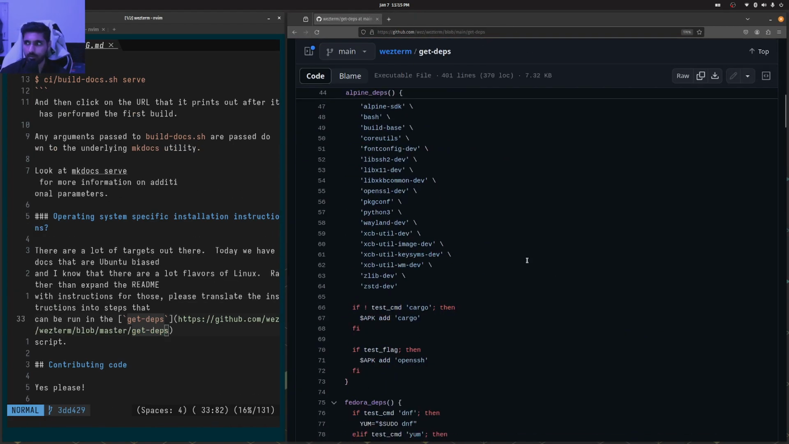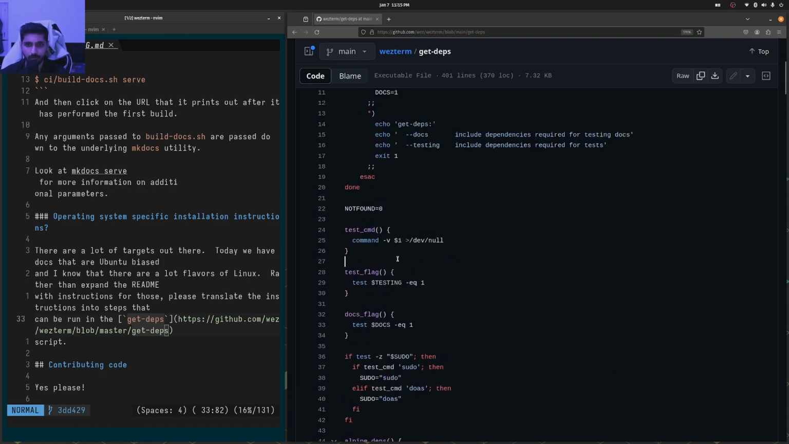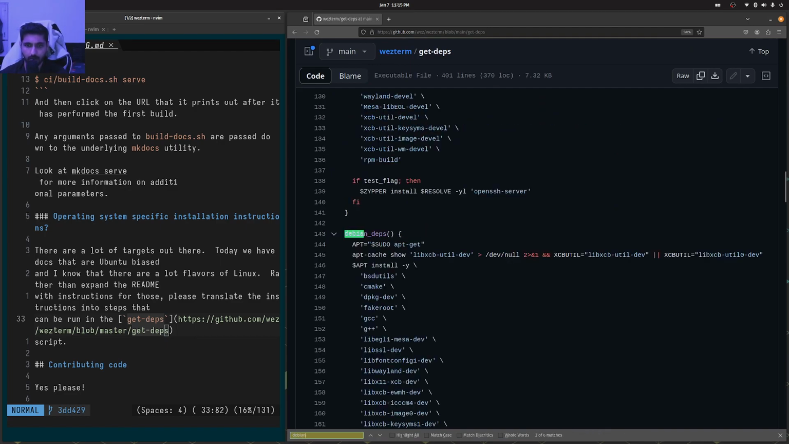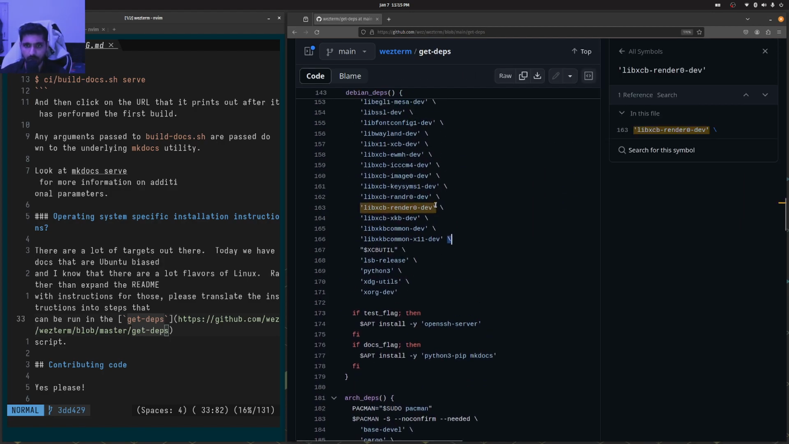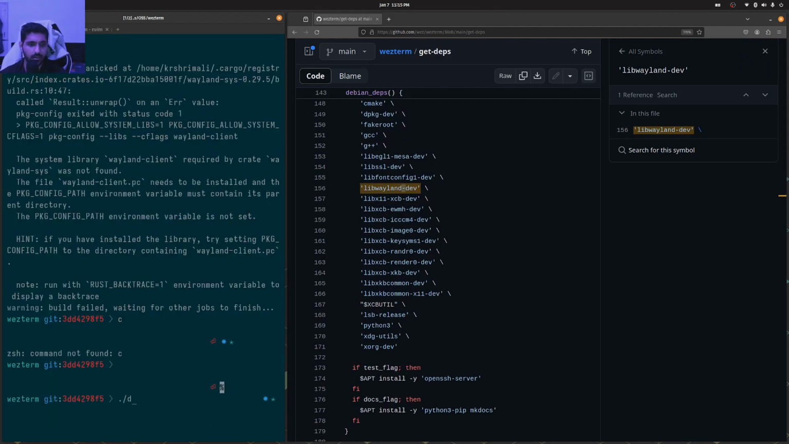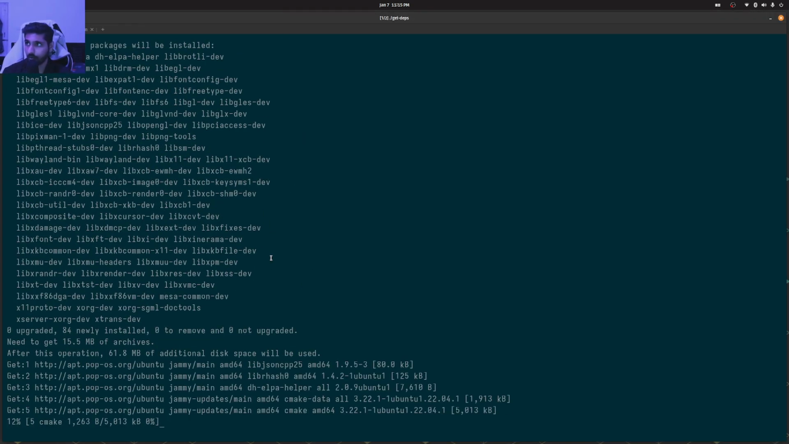And I want to see, do they have any dependency for Ubuntu? Ubuntu deps. Yeah, they also have Debian deps, right? Debian deps. Oh, they have this. So are they doing Wayland dev here? Yeah, they are doing lib Wayland dev. Okay, so let's just probably call get deps and let's see if it solves the problem for us. Alright, it's going to install a lot of things.